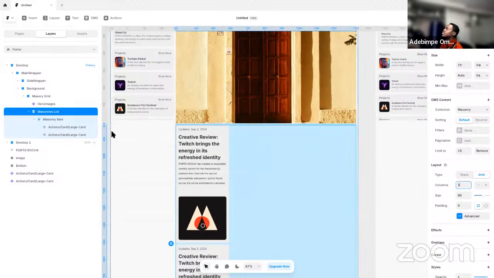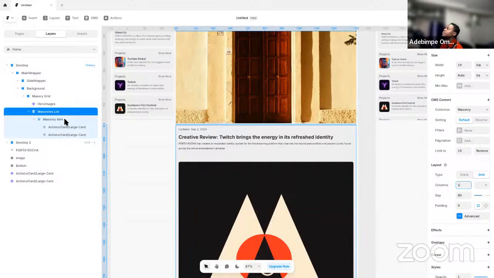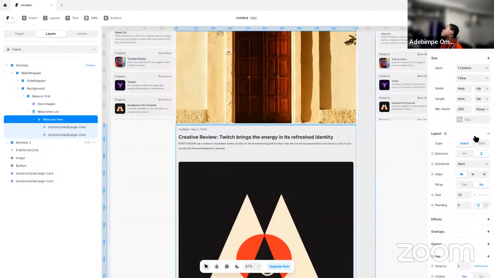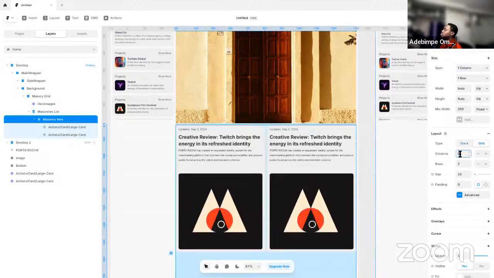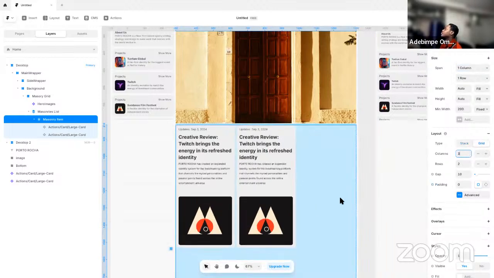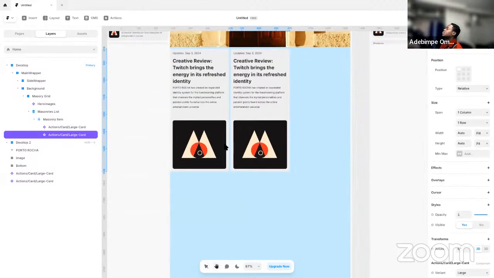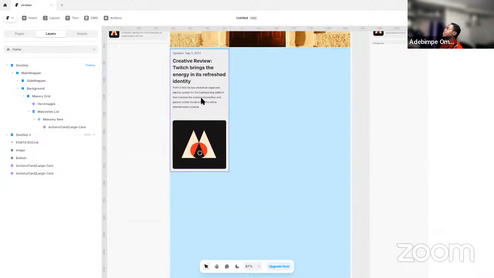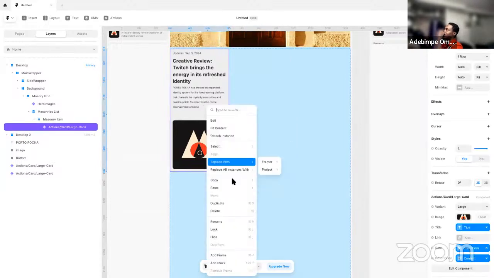And why is it not stacking? So what's to stack? Oh, my bad. 1 column. Then for this one, it's going to span 1 column, and then change this one to grid, and then now change this one to 3 columns. Okay. Yeah, that makes sense. So we're supposed to have one item like this.